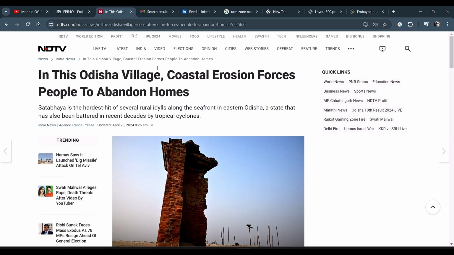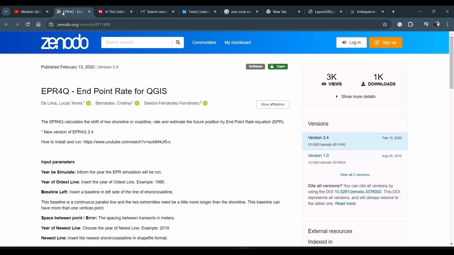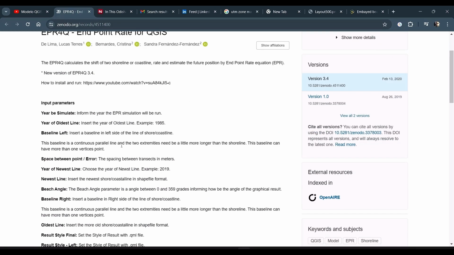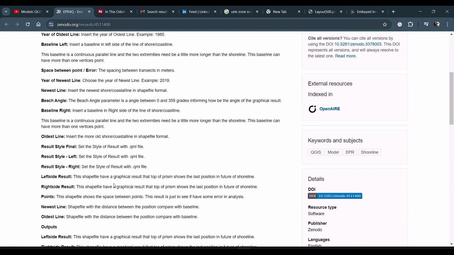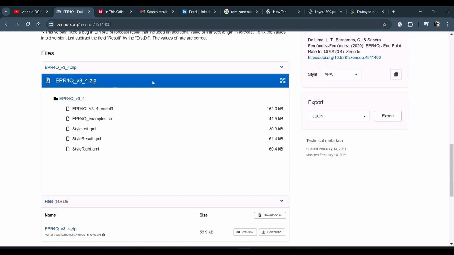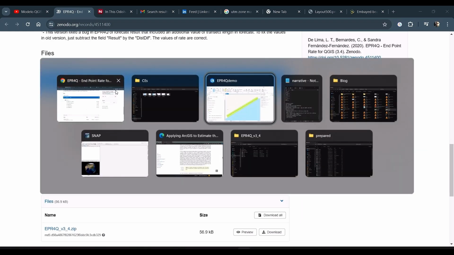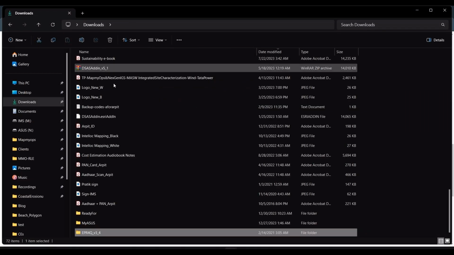Our area of interest is Satabhaya, and we had already done quantitative analysis for that, and we'll continue doing that using EPR4Q. To do that, first we have to download the latest version. Currently it is version 3.4 of this tool. It can be downloaded from zenodo.org. Certain instructions also have been mentioned on how to install and what are the parameters involved. I have already downloaded this tool and extracted its contents.